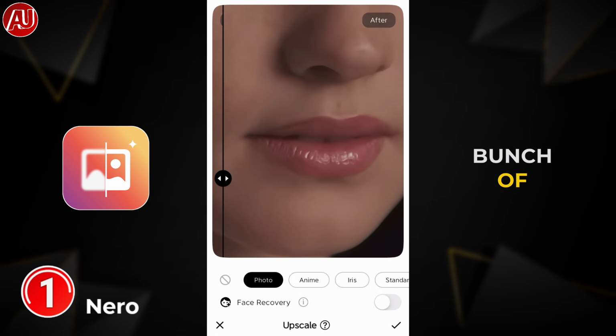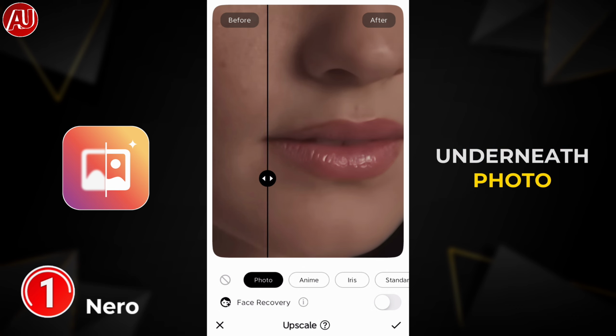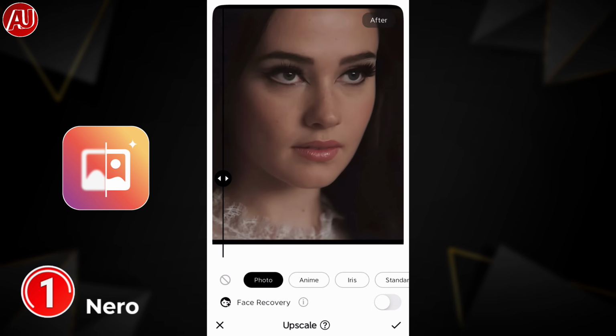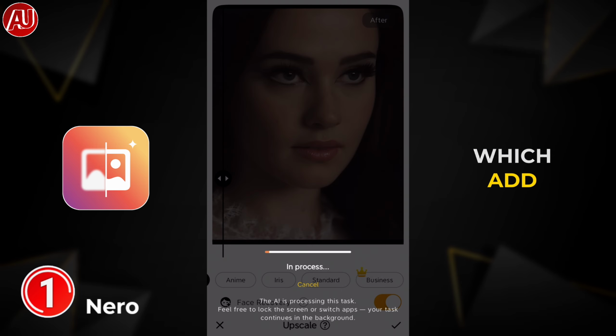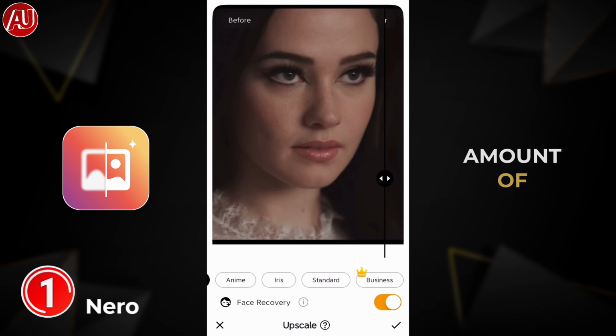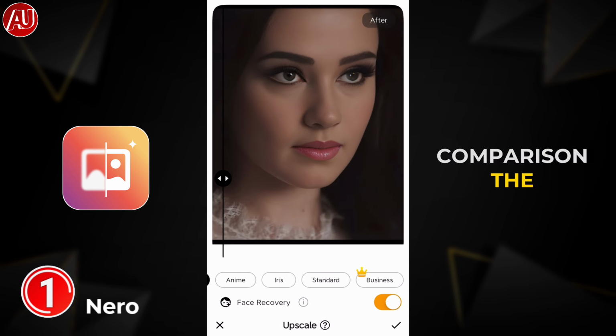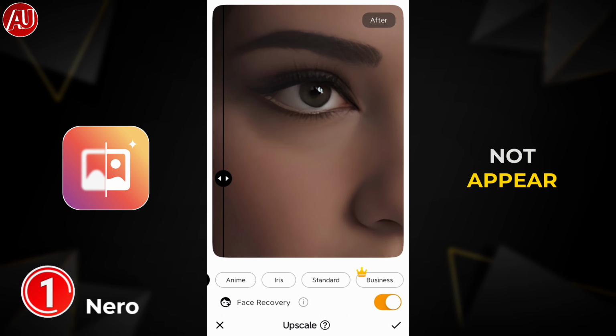We have a bunch of options here underneath: photo, standard, iris, as well as business and anime. For different types of photos, we have different models available. The face recovery is also available, which adds an immense amount of details with the help of AI. Before and after comparison, the face recovery model adds a lot of details, only used when your photo is fully blurred, not appear at all.